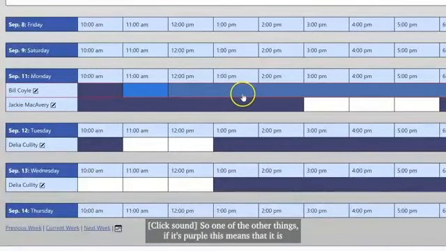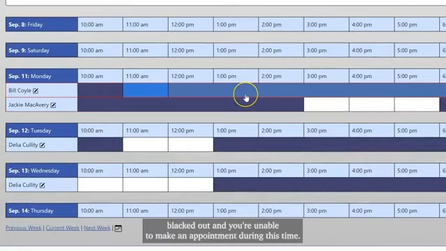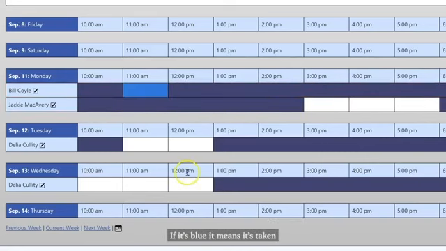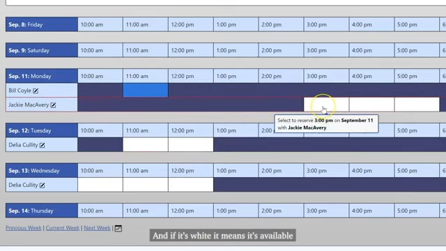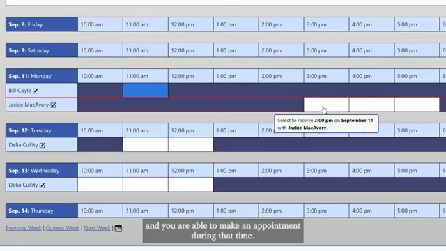So one of the other things, if it's purple, this means that it is blacked out and you're unable to make an appointment during this time. If it's blue, it means it's taken by somebody else. And if it's white, it means it's available and you are able to make an appointment during that time.